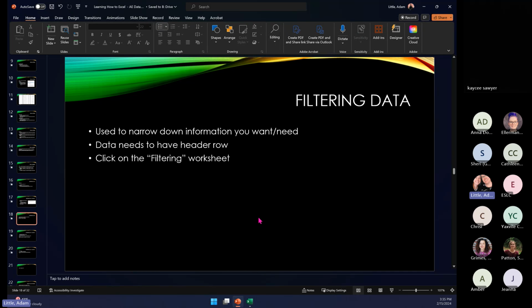We're going to move into filtering data, as I find that filtering data is also super, super helpful. Filtering data allows you to narrow down all of your data from whatever is on your sheet down to just the information you want to see. It doesn't delete the data. It doesn't remove the data. It simply temporarily hides it, and it filters based upon what you have.